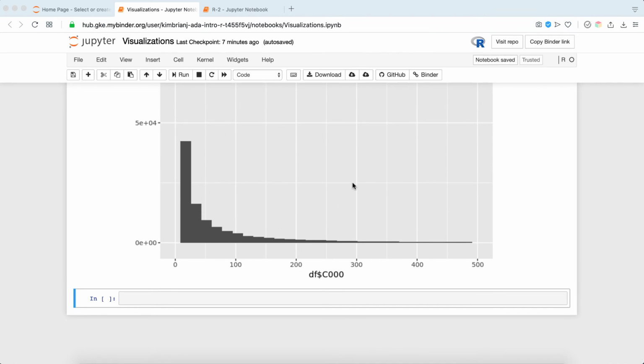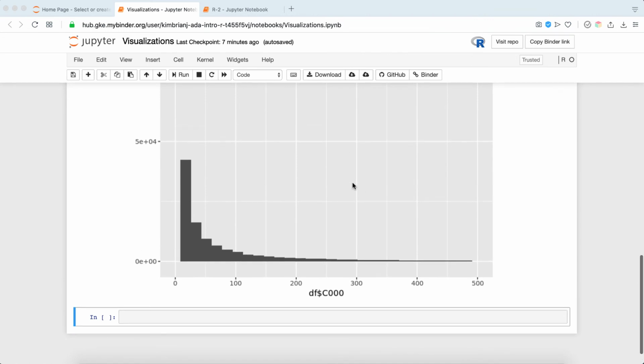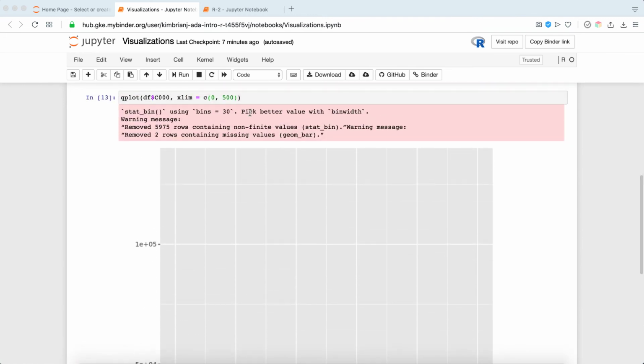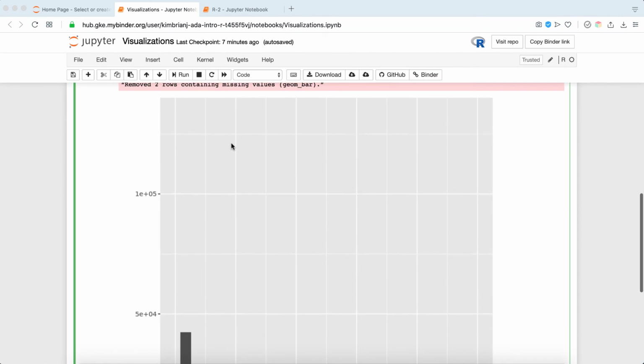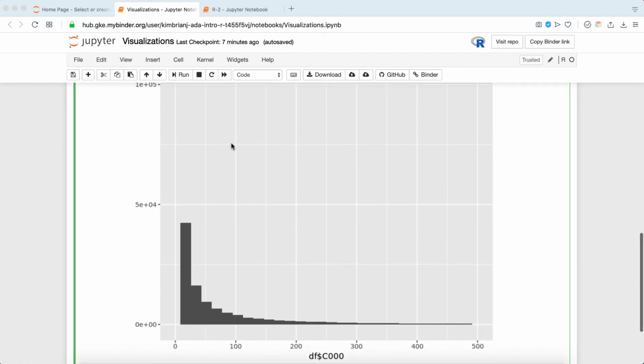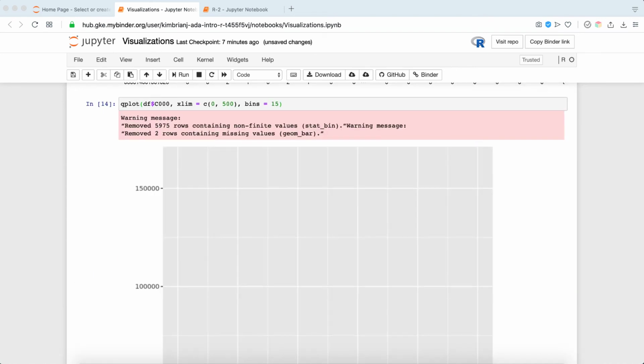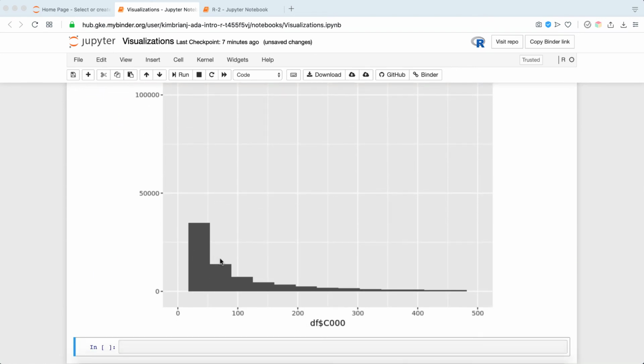You can see more right here. It's very clearly right skewed. That's okay, it's maybe what we would expect. All right. And I can adjust this a little bit more. Maybe I want to change the bin sizes. So I can do bins equals, let's try 15. That's going to make these bins thicker. It shows the same distribution, but you're able to see a slightly different look at the data.